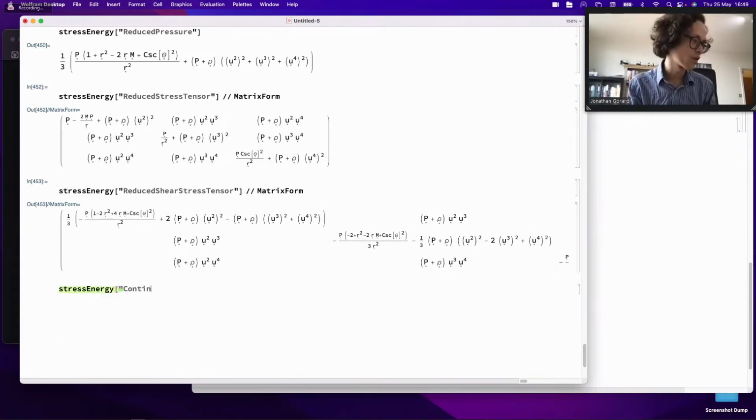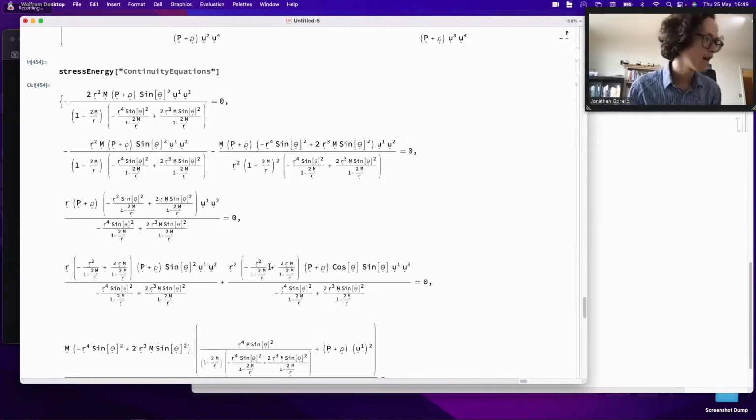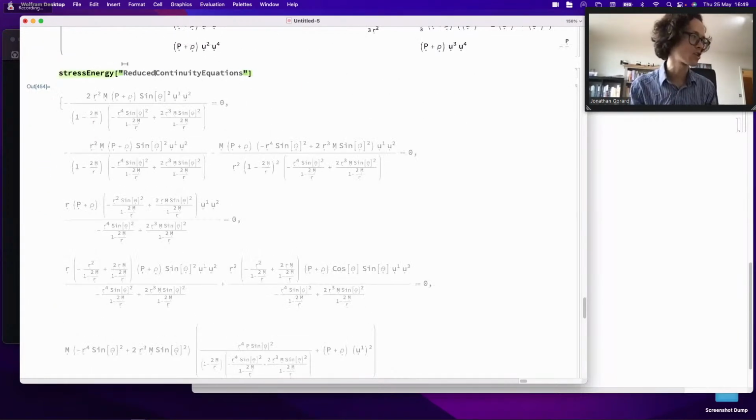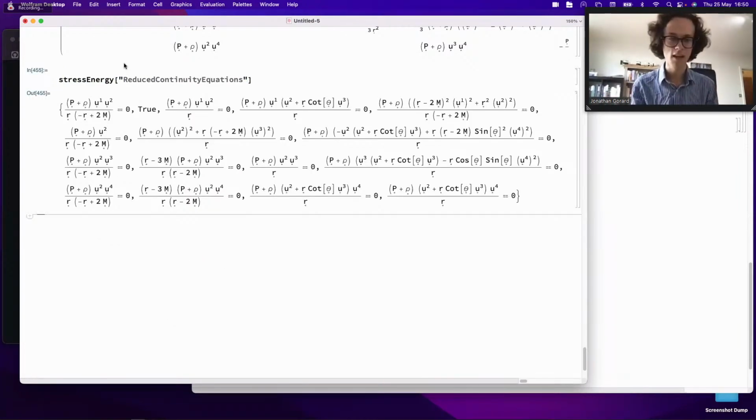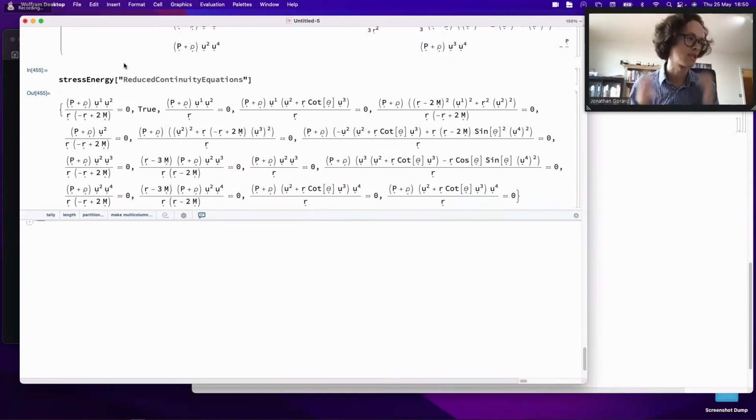Or I could say continuity equations. It will compute the covariant divergence of the stress energy tensor in upper index form, and it will figure out the conditions that are imposed when we say that covariant divergence has to vanish, which is precisely the statement of conservation of energy and momentum in the context of general relativity. Now, of course, we know in general relativity the reason why these continuity equations have to hold, i.e., why the covariant divergence of the stress energy tensor has to vanish, is because the covariant divergence of the Einstein tensor vanishes as a consequence of the Bianchi identities.